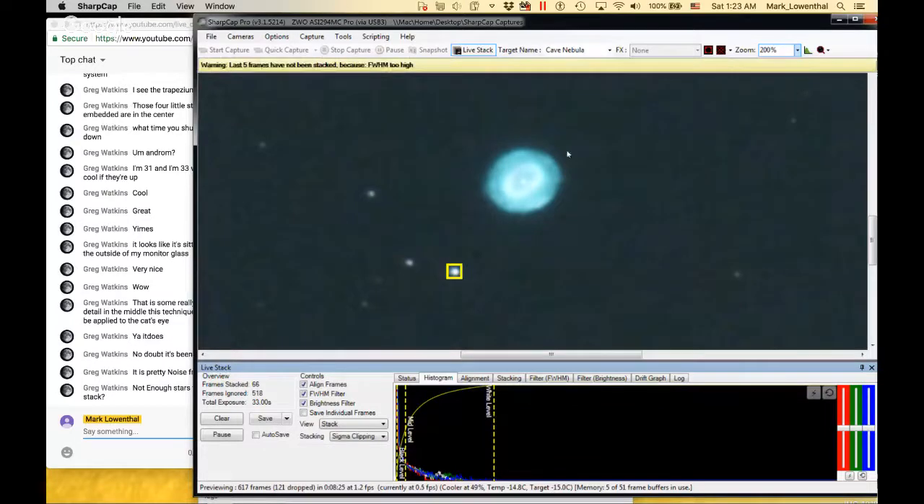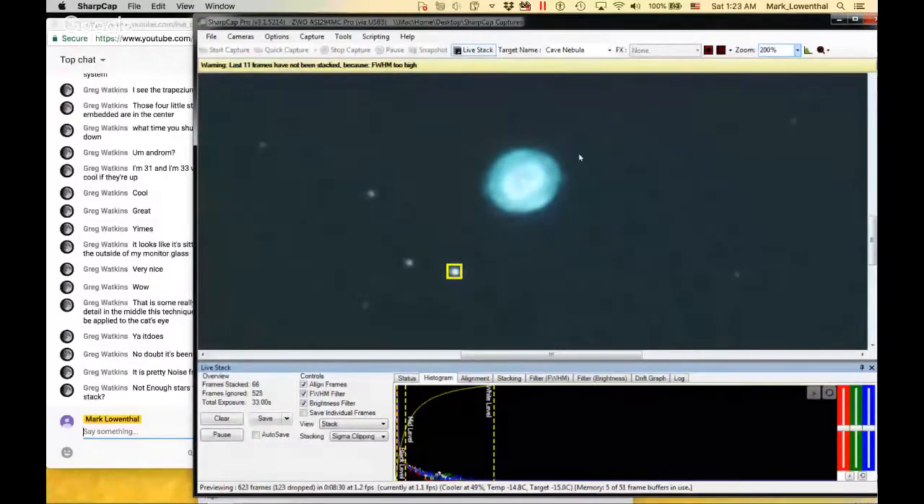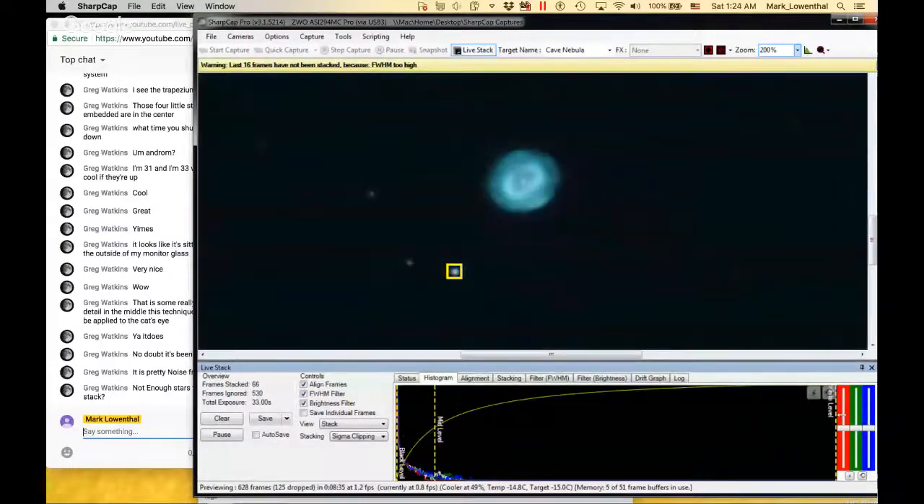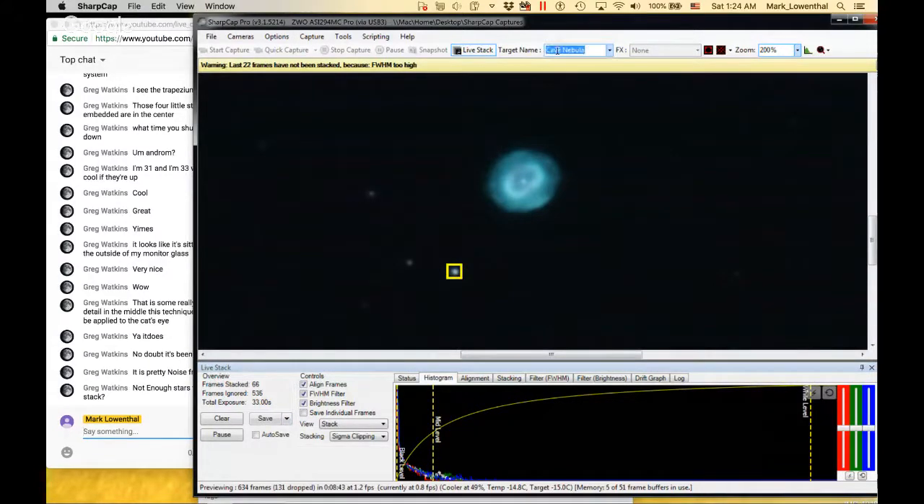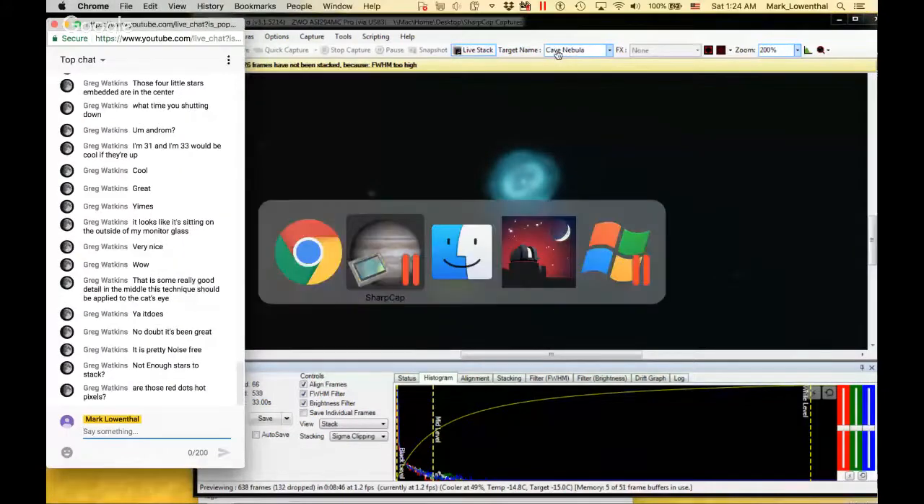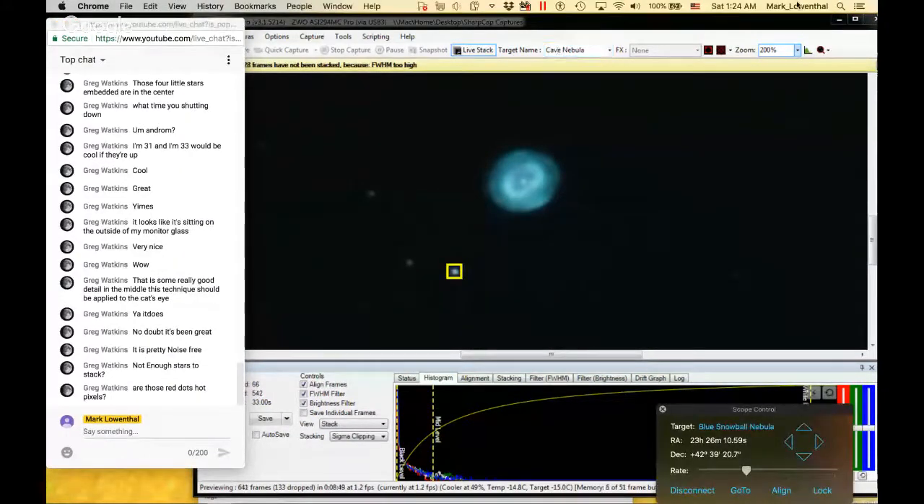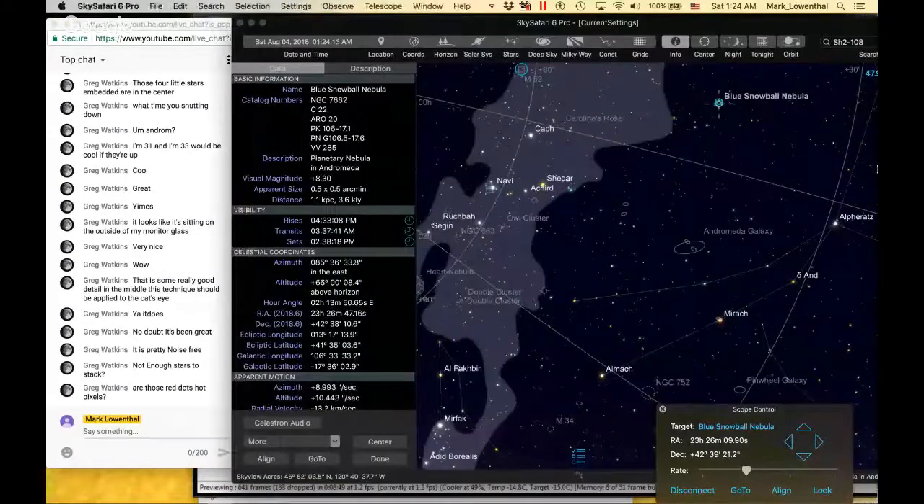I think there's an outer halo to this. I have to go deeper to do that, but not right now. Interesting. Okay, so this is Blue Snowball, which is NGC 7662, right?